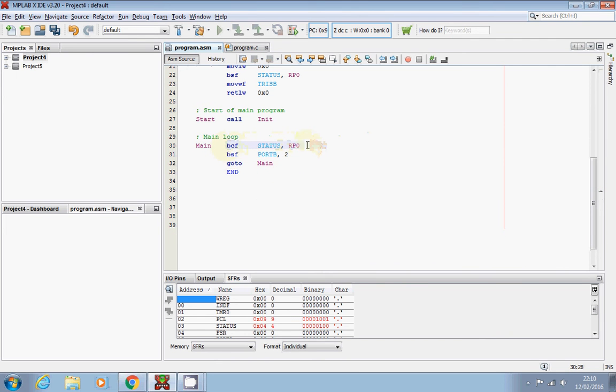Select the bank by clearing it. That makes it 0. And then, again, like we've seen, bit clear. Bit set file register. Which file register? Port B. Which bit? Number 2. That's output 2. And that's connected to my LED.